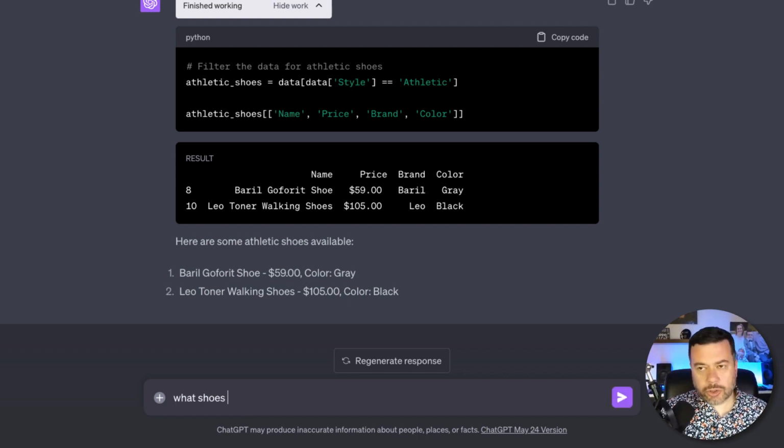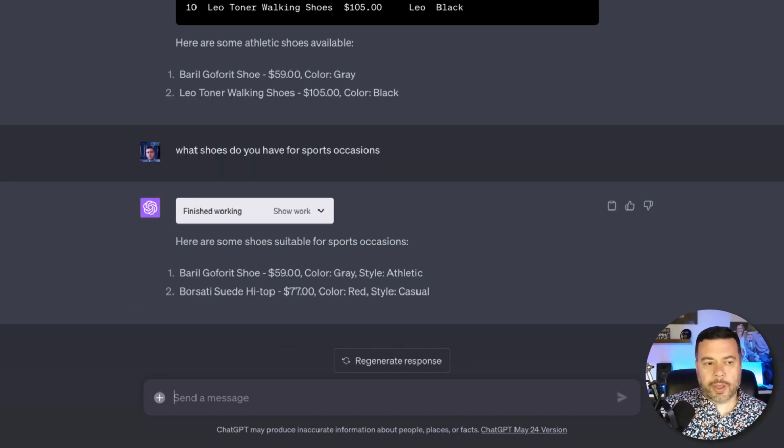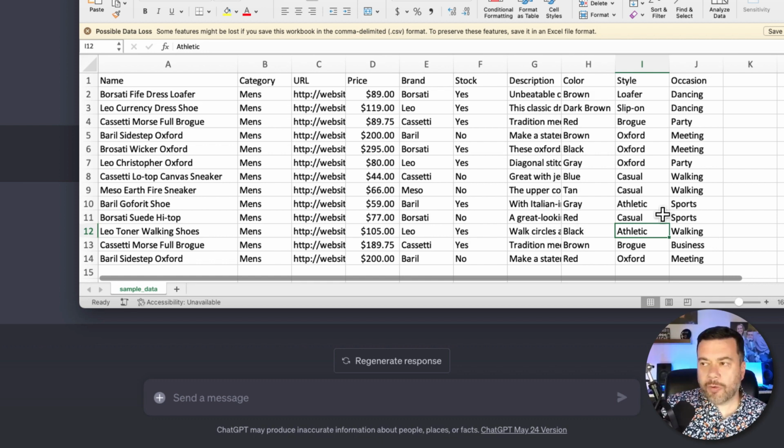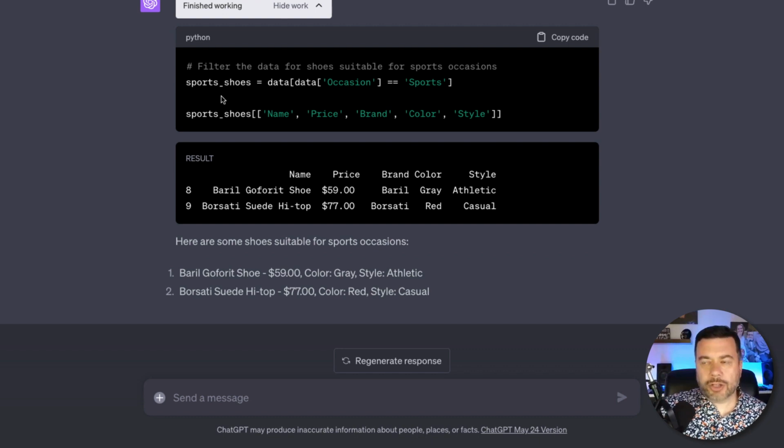What shoes do you have for sports occasions? Okay, so it came back with the Barrel Go For It shoe and then the Borsati suede high top. If we look at the data again, we have the Barrel Go For It shoe, which is sports, and then we have the Borsati suede high top, which is also sports. If we look at the show work widget here, we're going to see that it's actually filtering on the column occasion, and it's looking for a value of sports. And those were the two products that it returned.